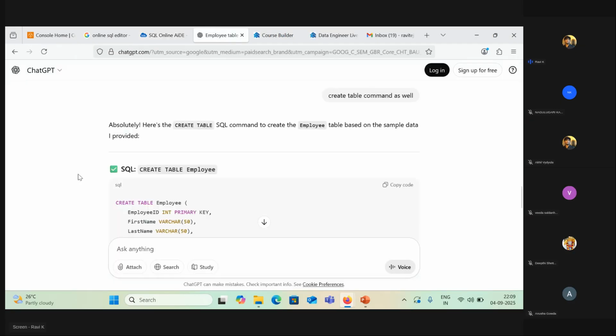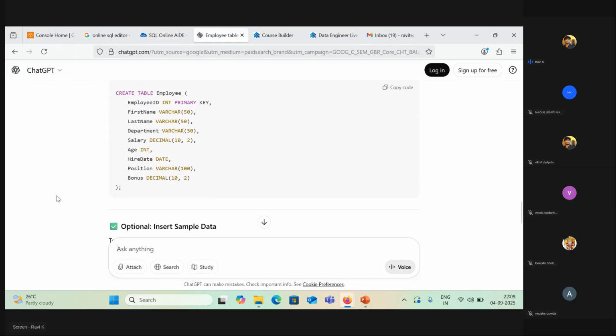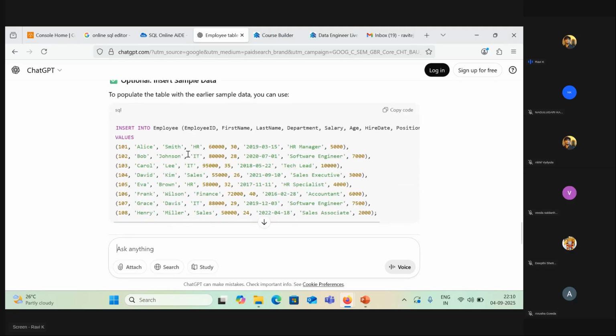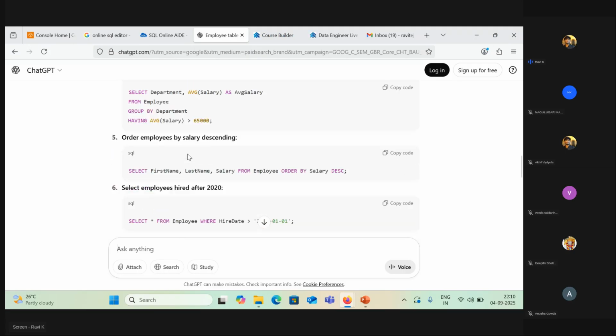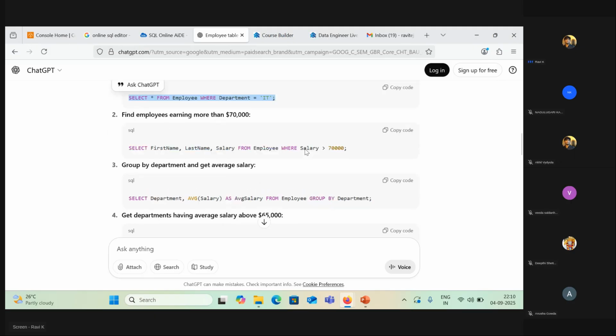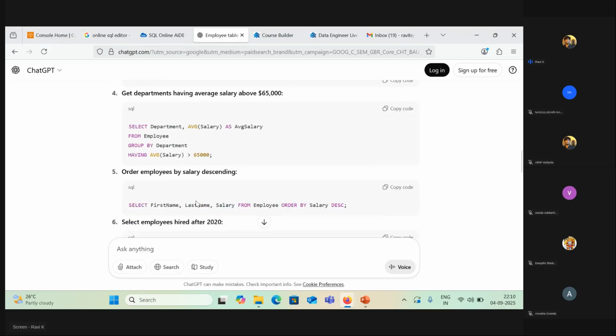Just go to ChatGPT and ask, how can I create a table? Give me a create table SQL command to create an employee table and insert sample data as well. Once you insert sample data, you can start performing queries like this. Select star from employee where department is equal to IT, or where salary is greater than some value. These are transformations, because you are just filtering: out of the 10 records you have, you are filtering the records with the IT department. Average salary, all those kinds of things you can definitely perform here.